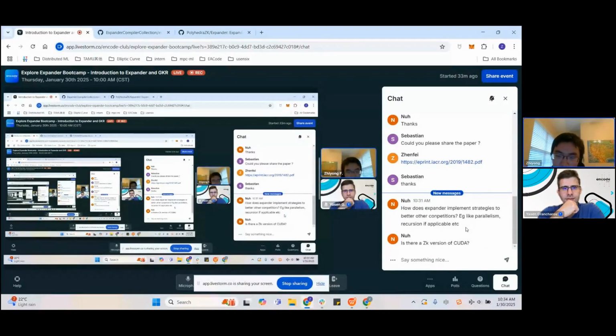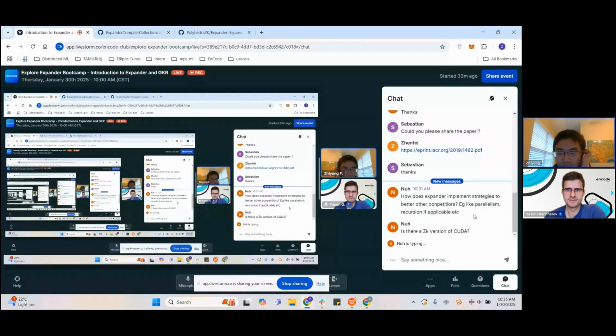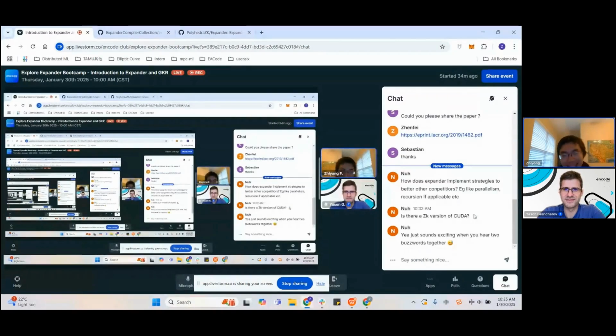Yeah, and next question: is there a ZK version of CUDA? Oh, it's not a ZK version of CUDA. I just explained, and I'm sorry for the confusion. At first I myself was confused about this as well. It's actually organizing the proving system to better collaborate, like using this proving system for this one and that proving system for that one, and finally combining the proofs.